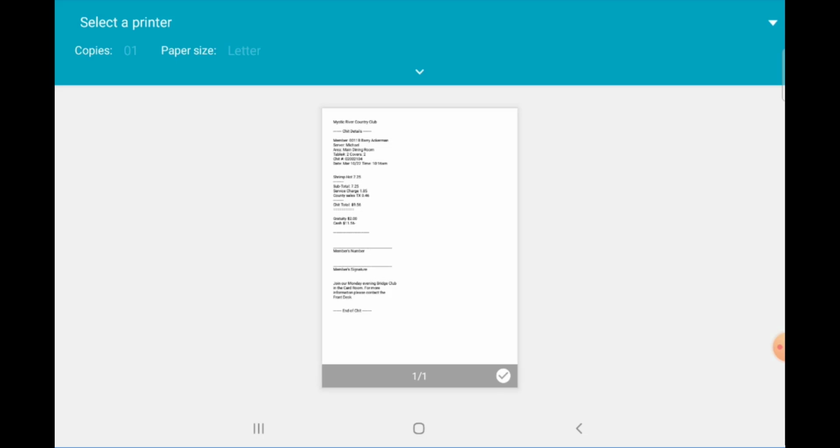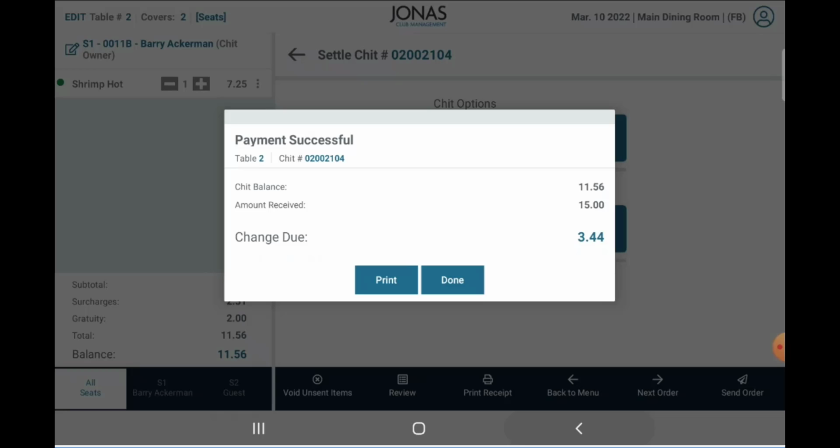When you print a receipt from the app, you will be presented with your device's Select a Printer settings, which is not part of the Mobile POS app itself. Here you can select the applicable printer that has been connected to this device, adjust the printer settings as required, then print the receipt. Select Done to return to your My Chit screen.